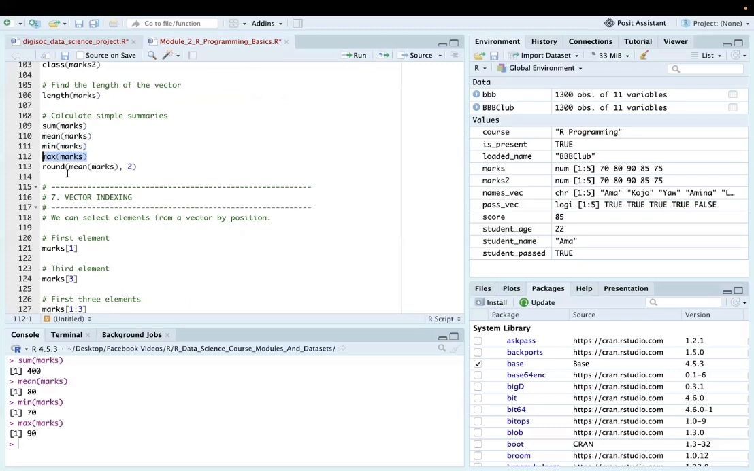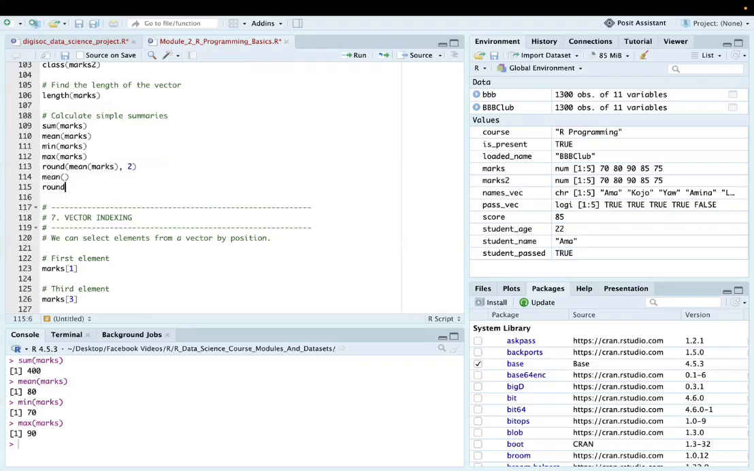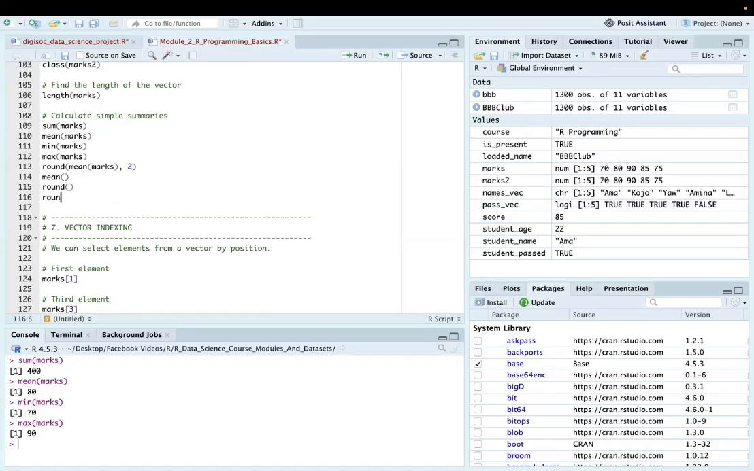Now look at this function, round. It's trying to round the result to a certain number of decimal places. So this is two functions together. The first function is mean, like this, and the second function is round, like this. Because we want the mean to be rounded to a certain number of decimal places, we use the round function. We open and close it.